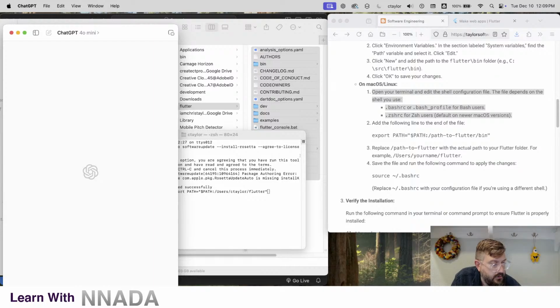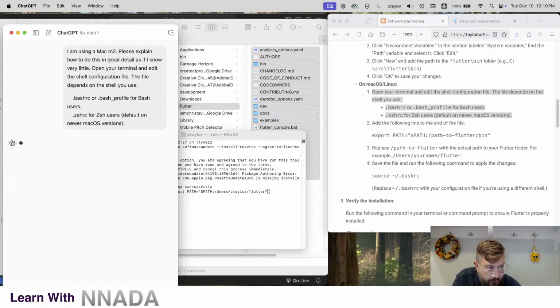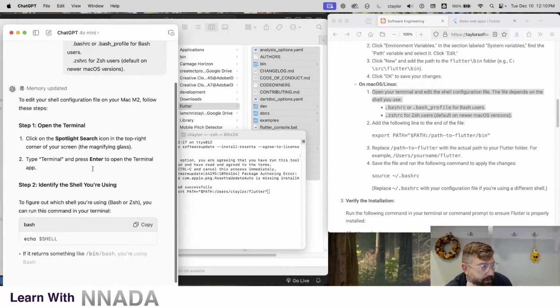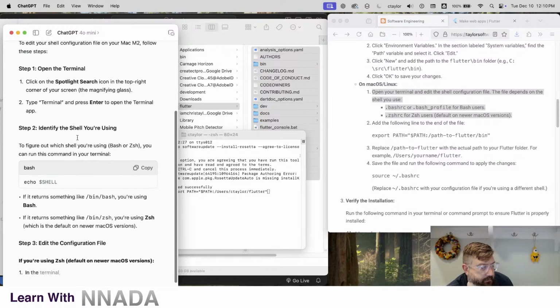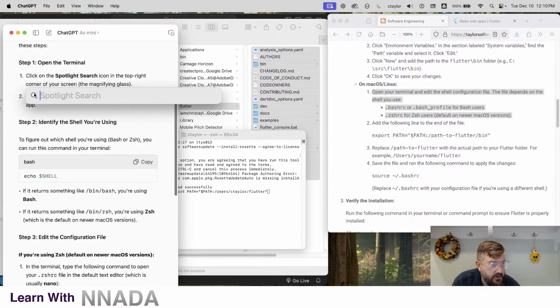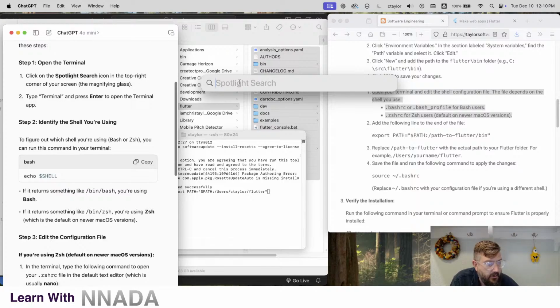Please explain how to do this in great detail as if I know very little. Okay, copy. I pasted it. Hit enter. Let's have a look. To edit the shell configuration file on your Mac M2, follow these steps. The first step is Command plus spacebar to do the Spotlight search thing. And we're going to open up Terminal.